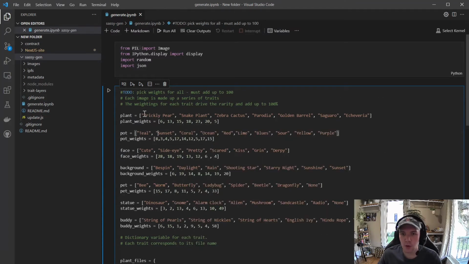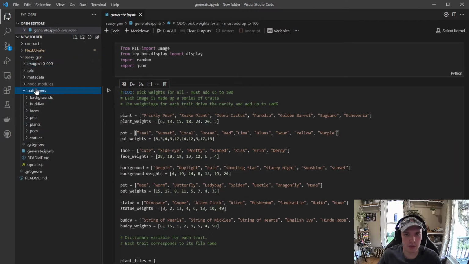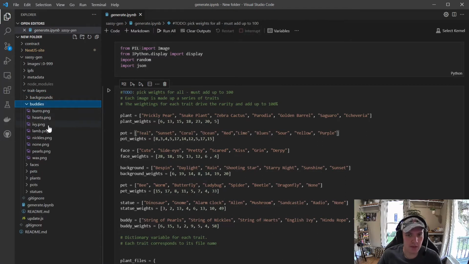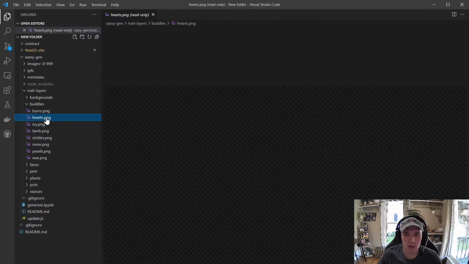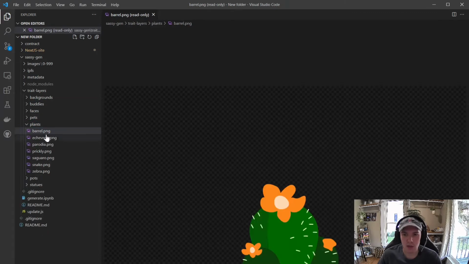And for each one of these, you are going to have a separate trait file. If you look over here on the File Explorer, underneath trait layers, I've got a bunch of different folders. I've got my backgrounds, my buddies, my faces, pets, plants, etc. And each one of these has the different options. Now these different options are just image files where everything is placed in the exact same spot.